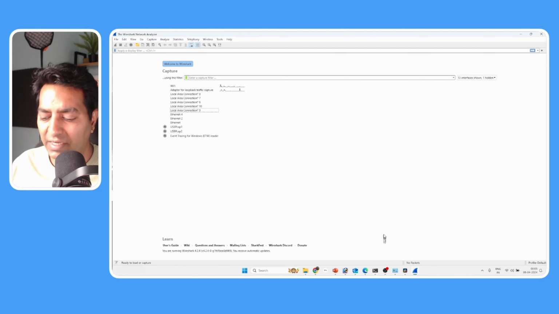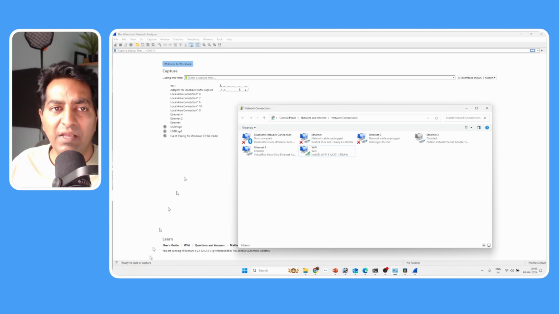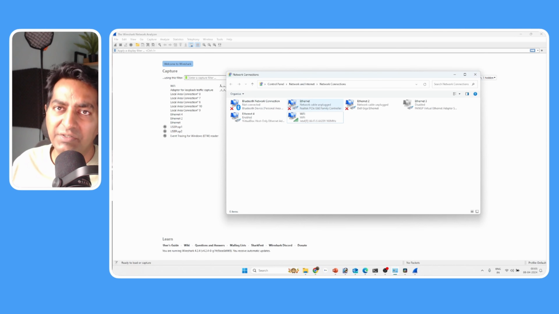For more details, you can go to your run command and type ncpa.cpl. So this opens up the network connections wizard. This is the page on which you can see all the network adapters connected to your computer. So here these three adapters show a cross sign. It means they are not in use. I'm not using the Ethernet card or the LAN card or the wired LAN card on my computer. But being a laptop user, I have a Wi-Fi network adapter installed on my computer. So this is the one which is currently active.